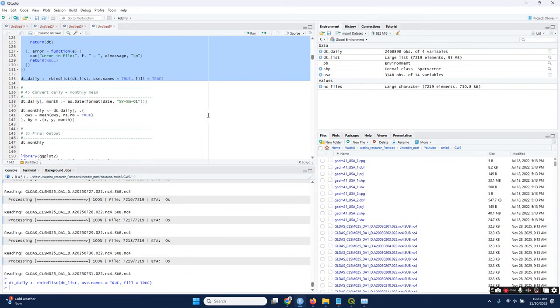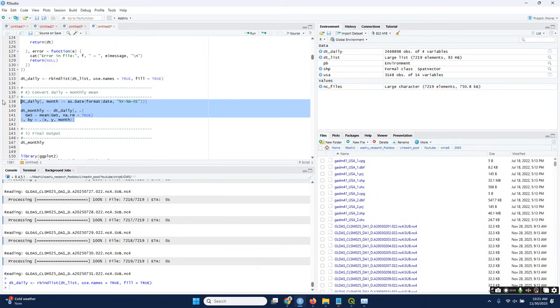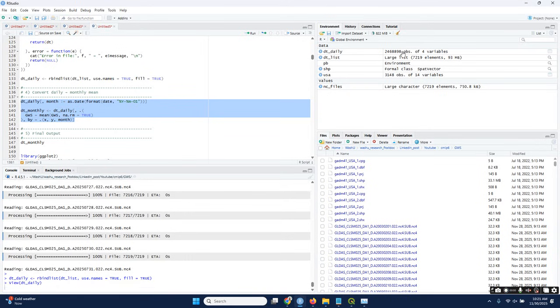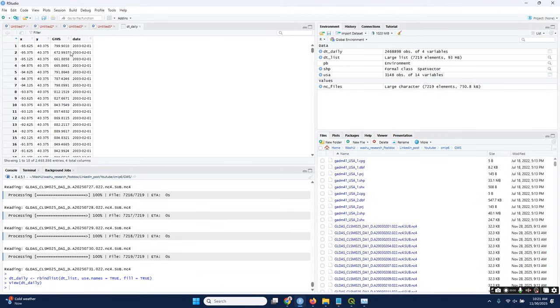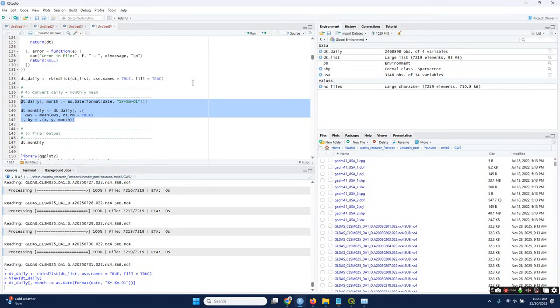Yes, our file has been successfully extracted and we did not find any error in our file. So let's convert date into months, and you can find out DT daily with this one. These are the values: longitude, latitude, groundwater storage and date. Okay, let's convert it into monthly data.